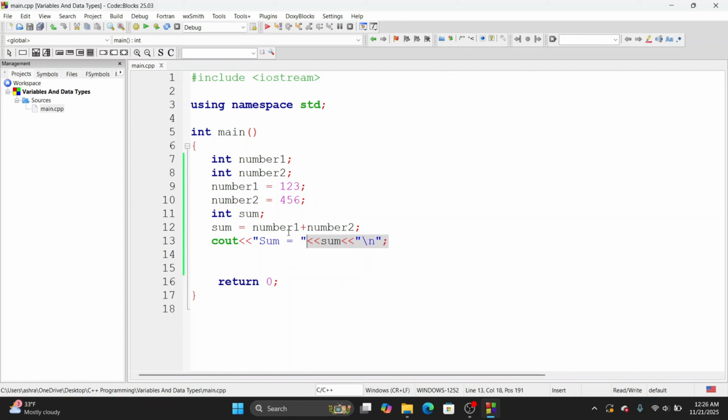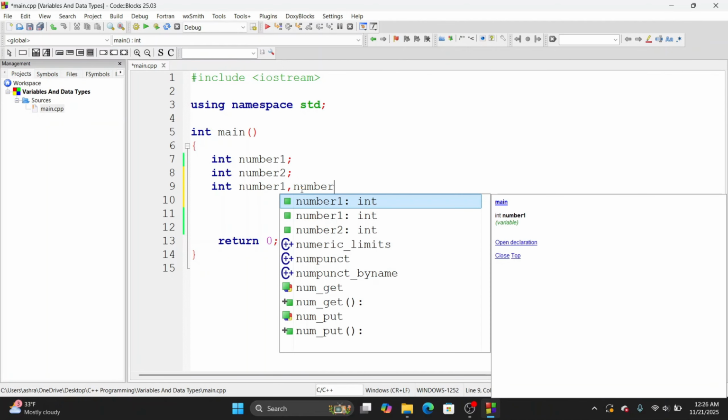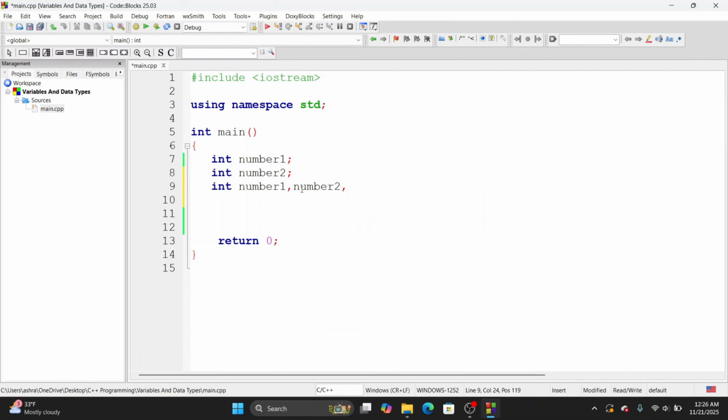Let me show you something else. So we declared these two numbers, but we can declare these two numbers in one line as well. Like we can say integer number1, number2, and also sum. Instead of declaring in multiple lines, if the variables are the same type, we can declare these multiple variables on the same line. And these variables should be separated by a comma.